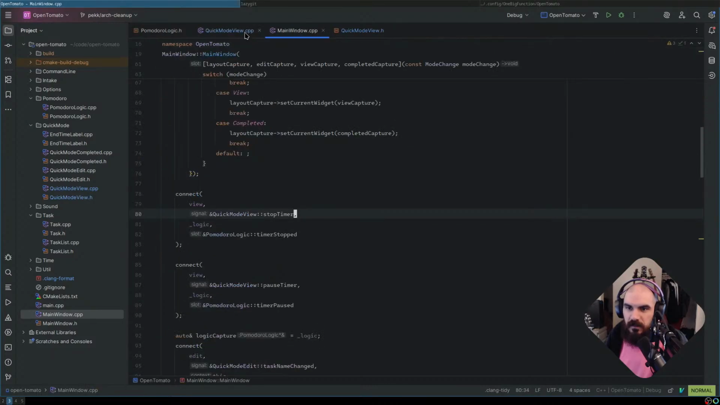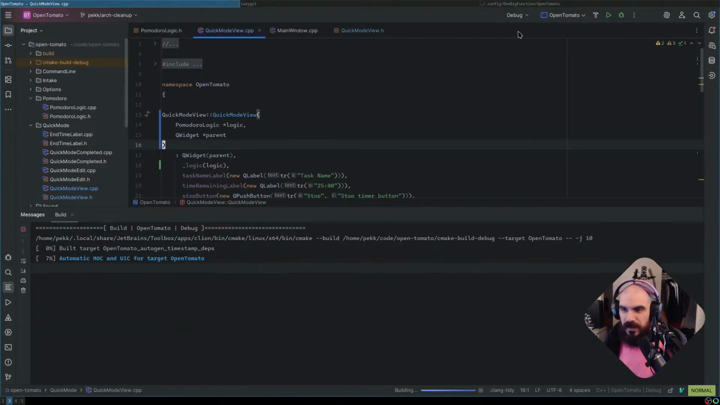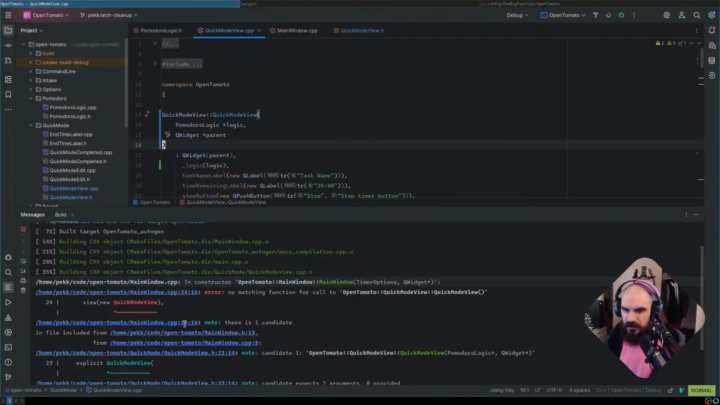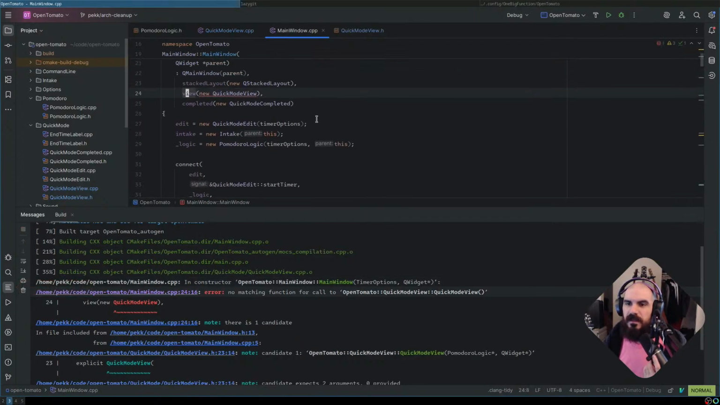It's not implemented. That's right, because I changed them so that this one's the optional parameter. The parent is optional. The logic is required. Now, when I compile this, it won't compile. Before it was defaulting it to a null pointer, and it was like, yeah, we're good. We got a null pointer. We're good. Here's what I wanted. New quick mode view, which means that here we can't do what I did before.